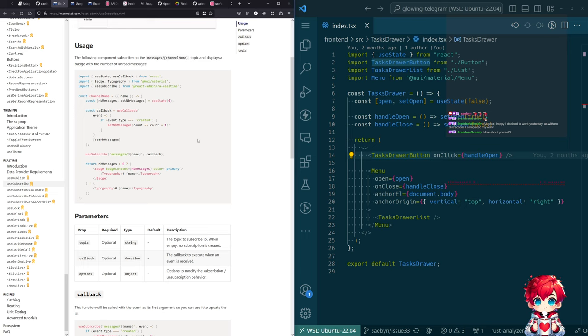Okay. So right now, the WebSocket endpoint, we just hook up to it and we get messages. There's not really any other subscription.